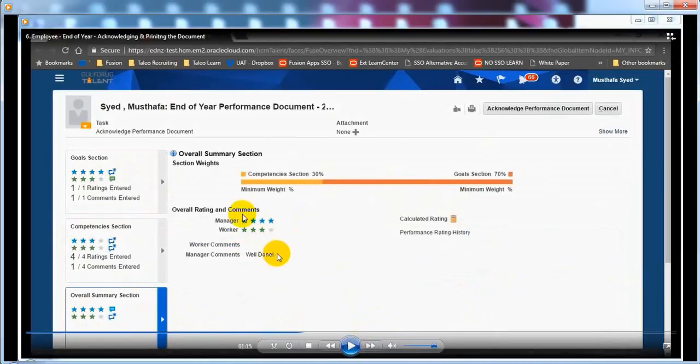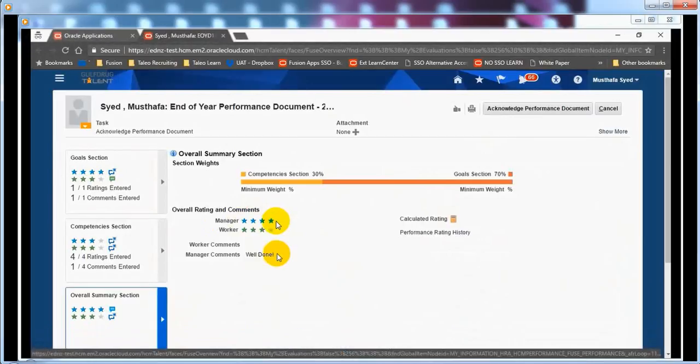Here, once again, please pay attention to the final rating from the manager, because this is the rating that is going to be linked to reward, and this is the final rating that you received based on manager evaluation and based on higher level approvals.